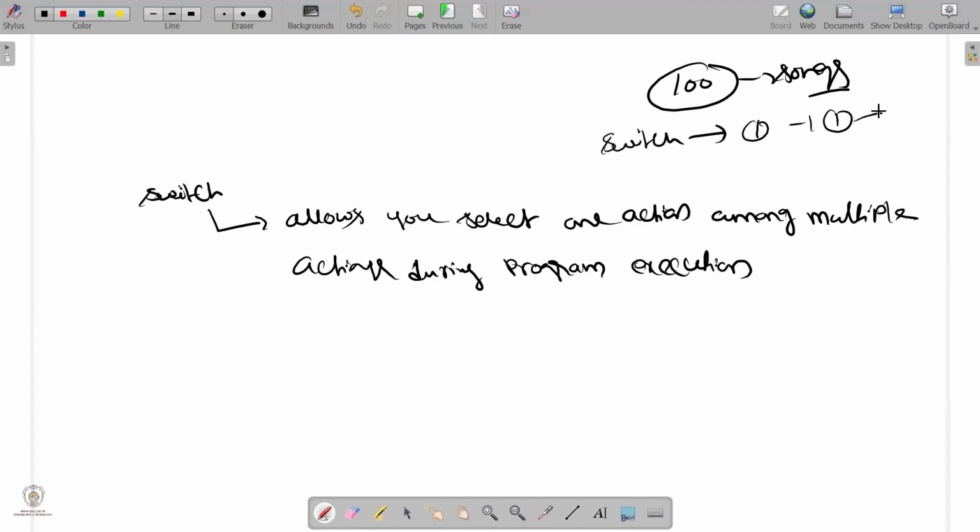Or if you just leave it like that, you're playing your full list of songs and you just leave it, what happens? The songs will play one by one, right? So now switch is a kind of selection statement.